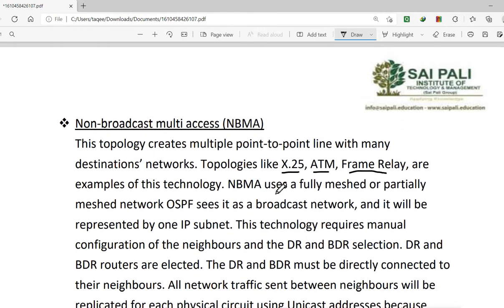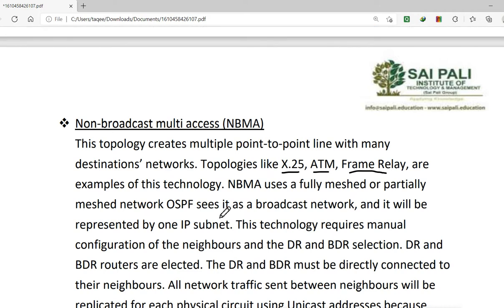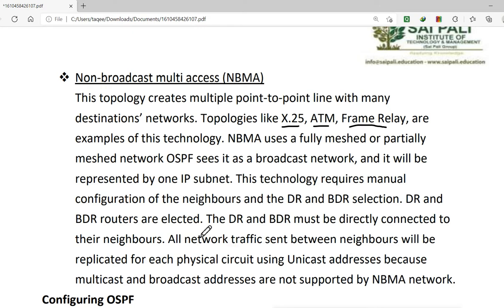NBMA, that means non-broadcast multi-access, uses a fully meshed or partially meshed network. OSPF sees it as a broadcast network, and it will be represented by one IP subnet. This technology requires manual configuration of the neighbors and the DR and BDR selection. DR and BDR routers are elected, and the DR and BDR must be directly connected to their neighbors, and all network traffic sent between neighbors will be replicated for each physical circuit using unicast addresses, because multicast and broadcast addresses are not supported by an NBMA network.